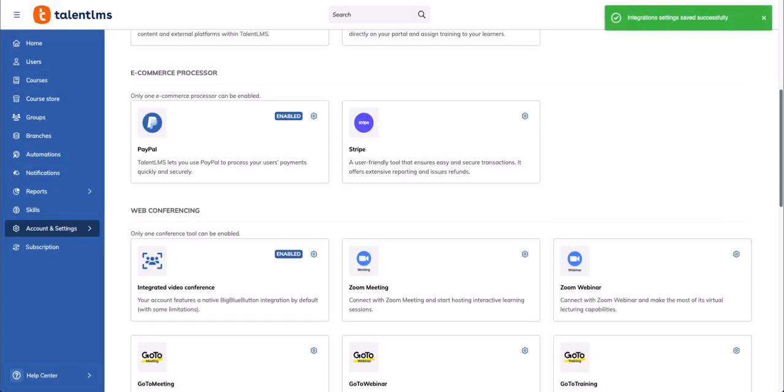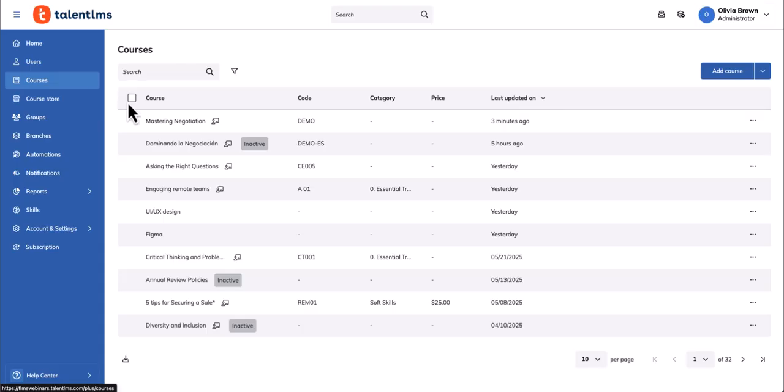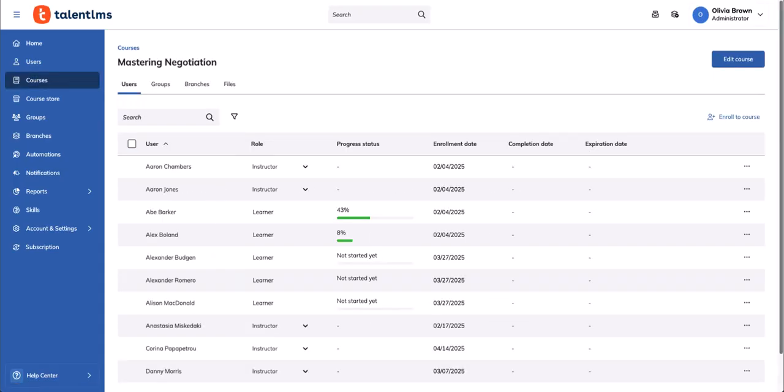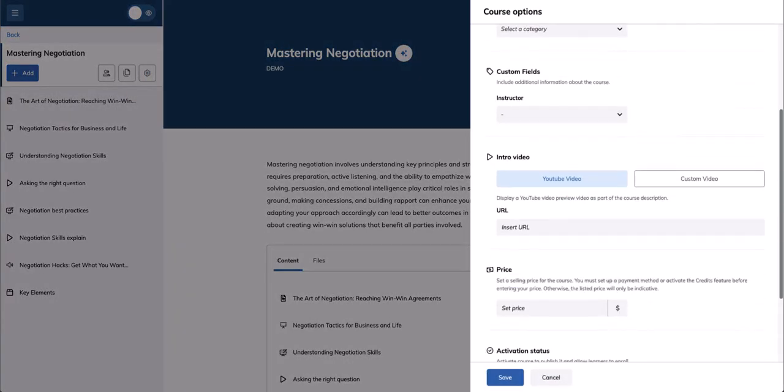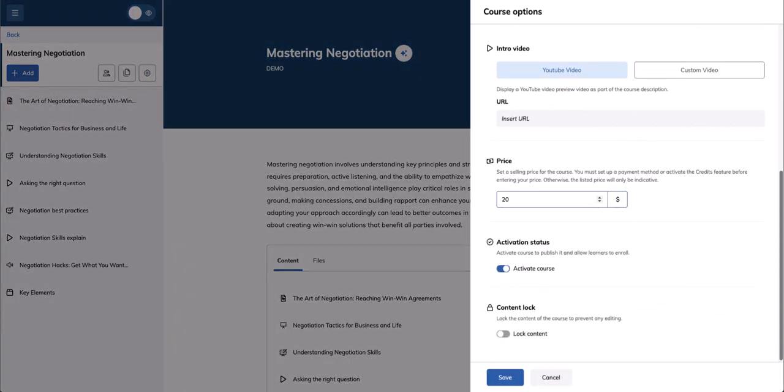Next, let's set the prices for your courses. Head over to Courses and pick the one you want to put a price on. Click Edit Course followed by Course Options. From the Info tab, scroll down to Price. Enter your value and click Save to update your course.